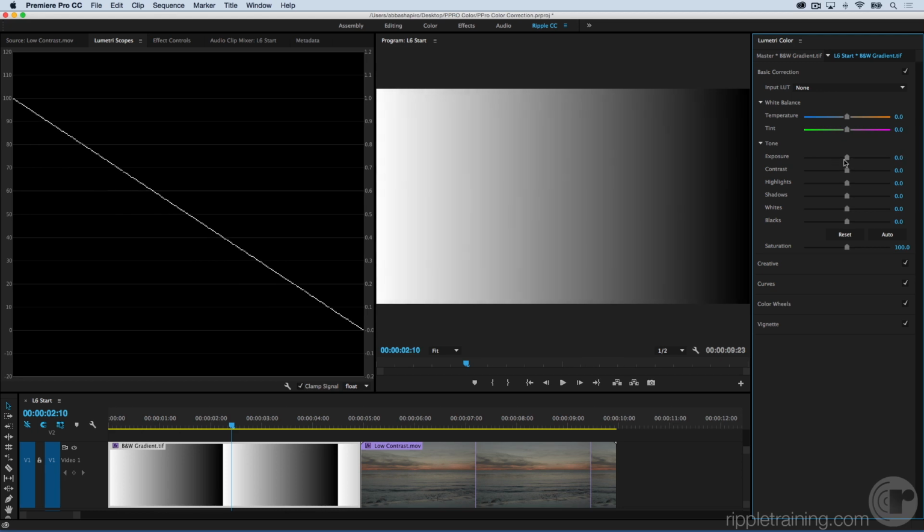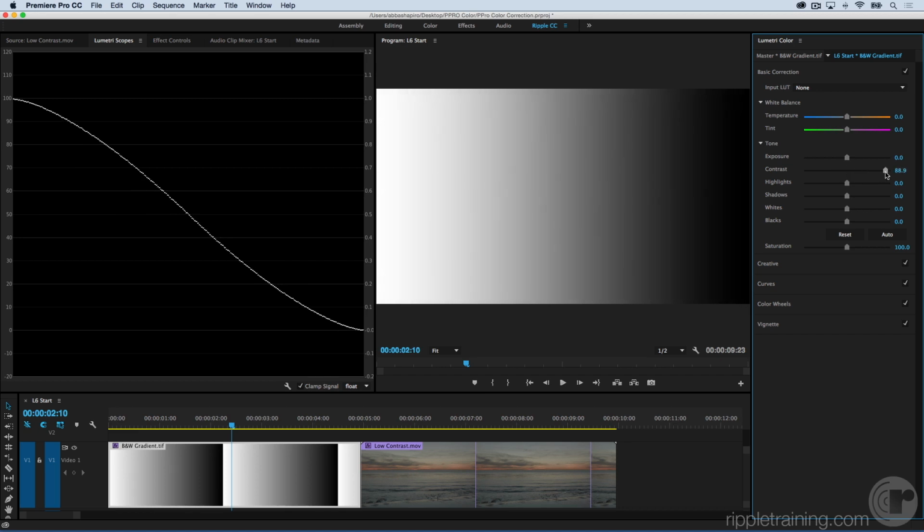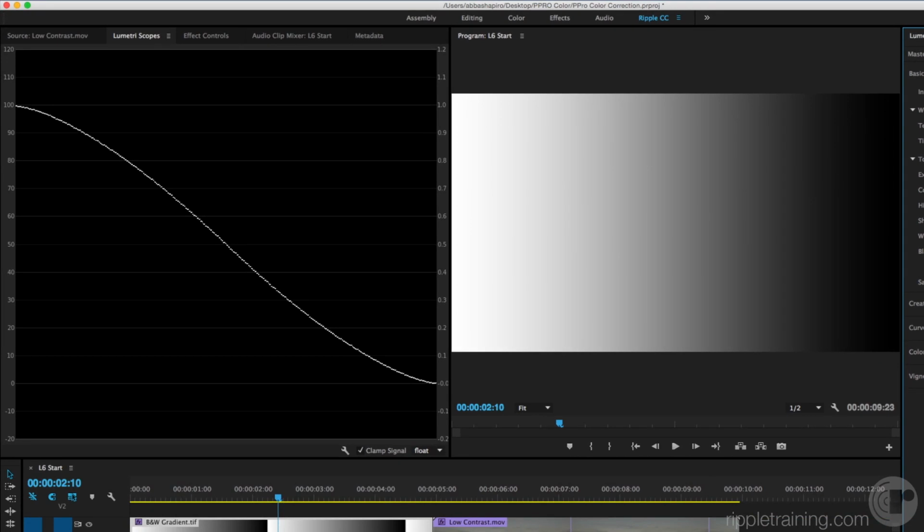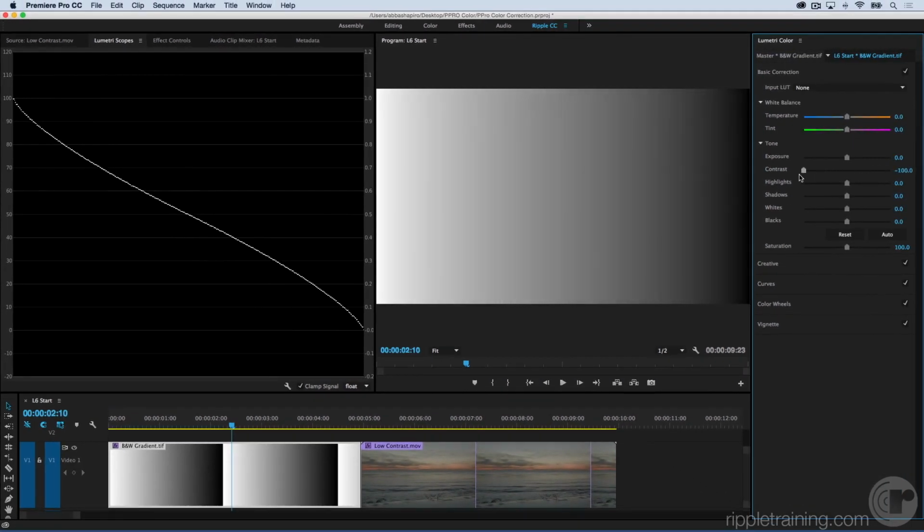Let's reset that by double-clicking it and take a look at what happens with contrast. When I move contrast to the right, you see this S shape, and an S curve allows you to still keep rich blacks and pure whites, but brings back some detail in your highlights and details in your shadows. If I make it a less contrasty image, again, it's an S curve, but here I'm losing some of that punch.